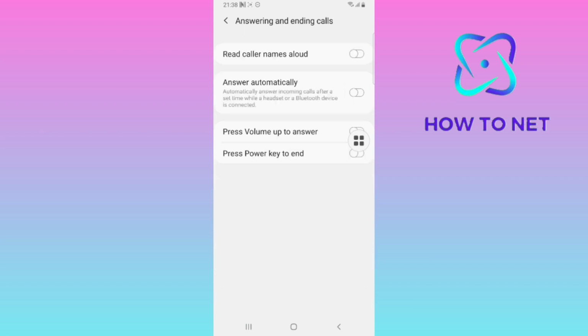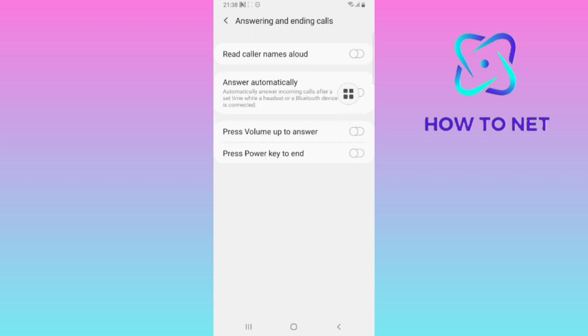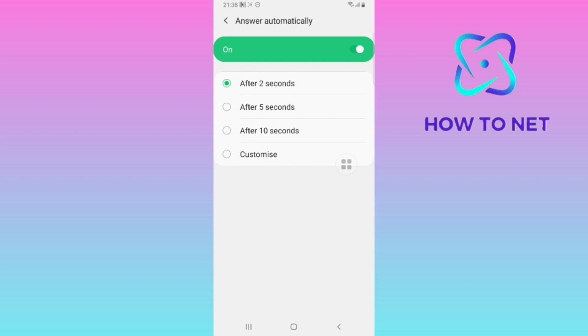On the option of Answer Automatically, make sure to enable this option. When enabled, your phone will always auto-answer incoming calls. To set when to auto-answer when someone has called you, just tap into it and set the time you want to auto-answer if your phone is ringing. That's how easy it is to automatically answer incoming calls on your Samsung phone.